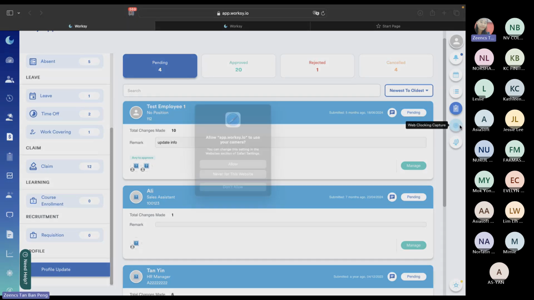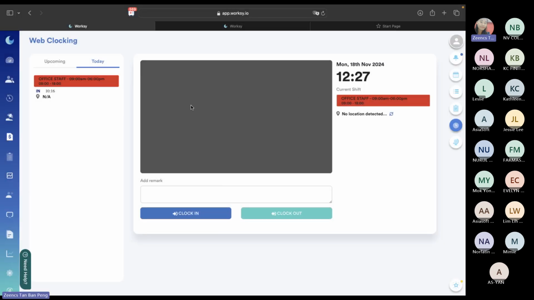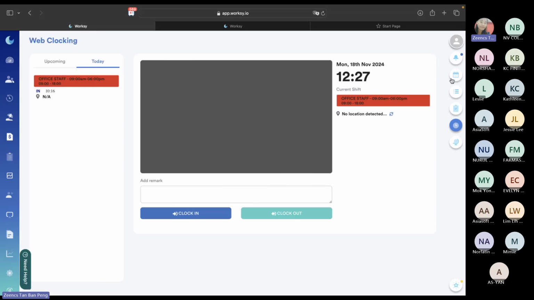Okay. Then you have clocking features. Just now I have demonstrated to you, you're using here to do the clocking. This one we are no longer using, so you won't see this one. But you're able to set inside your access right setting. Okay, we are done with the general settings for the user account as well as your right navigator.